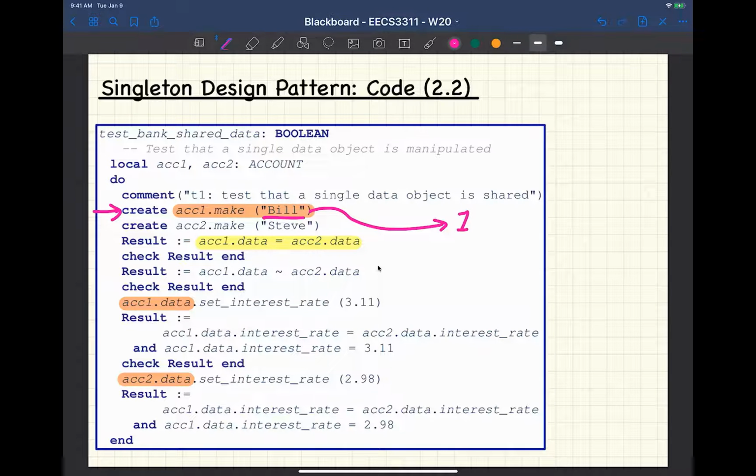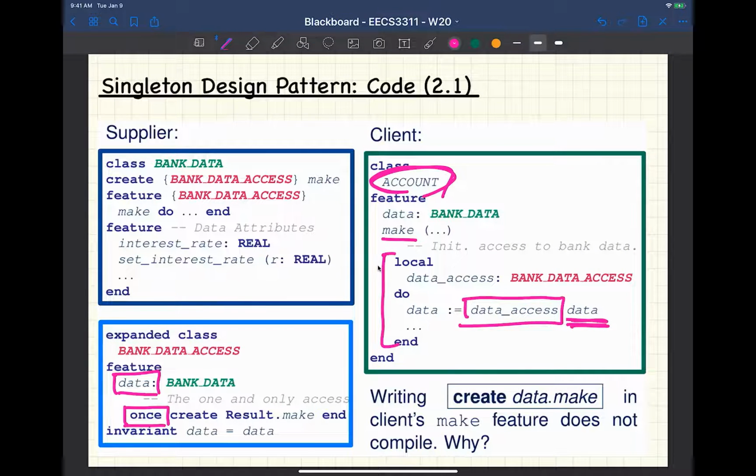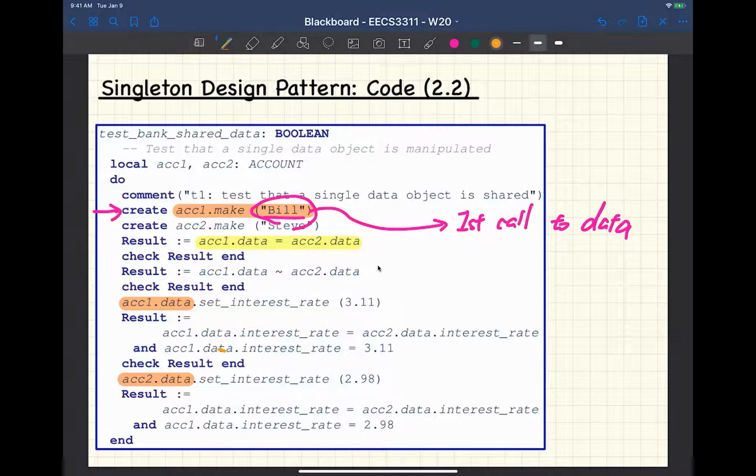I'll make a note here: this is the first call to data. Because when we create Bill, we have to execute this block of code for the constructor of the account, and this is the first time we call data. Then if you go further, this line here would be the second account. Do I have the second account? ACC2, I don't seem to have that. Sorry, over here, the next line, I'm trying to create a second account. I say create and then ACC2.make. So this is now the second call to data.